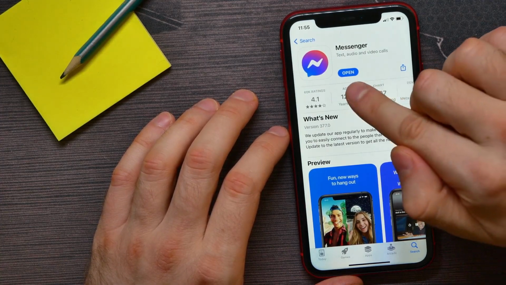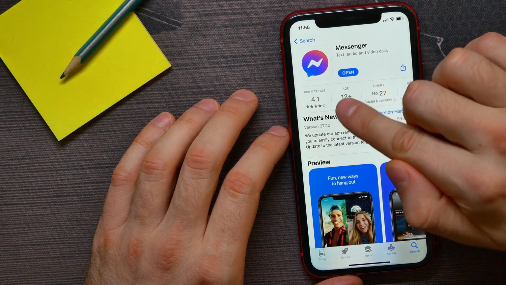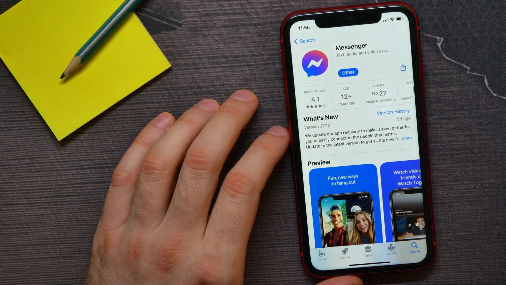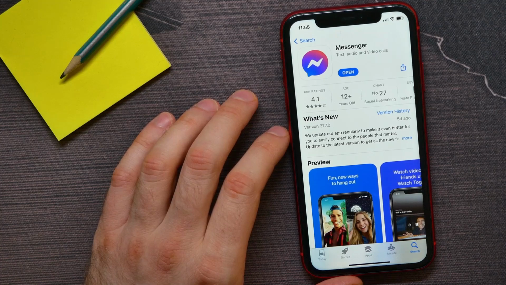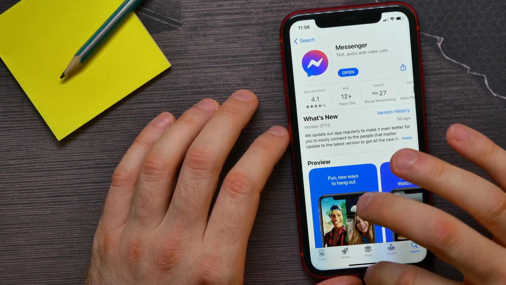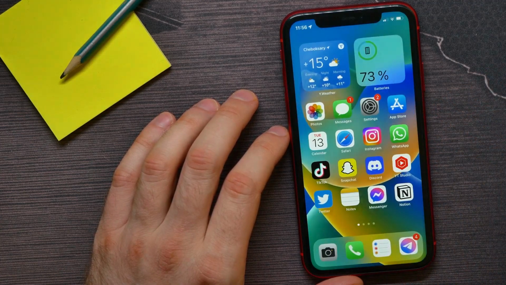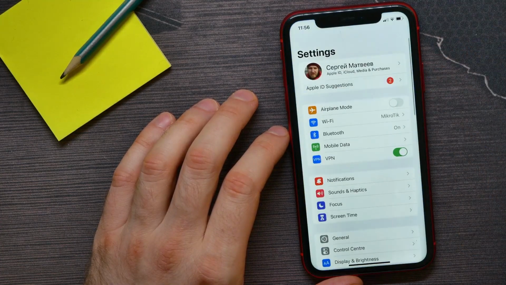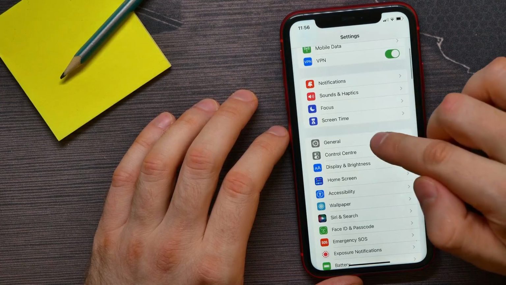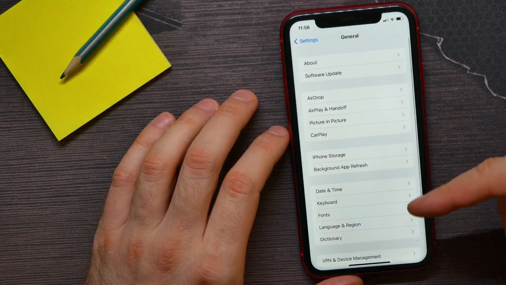Now for me it says Open. It means that I already have the latest version, but in some cases there can be glitches and bugs on your version, so you can't get access to the latest Messenger features, and in that case you have to force update the app. So you can open up Settings, then go into General.